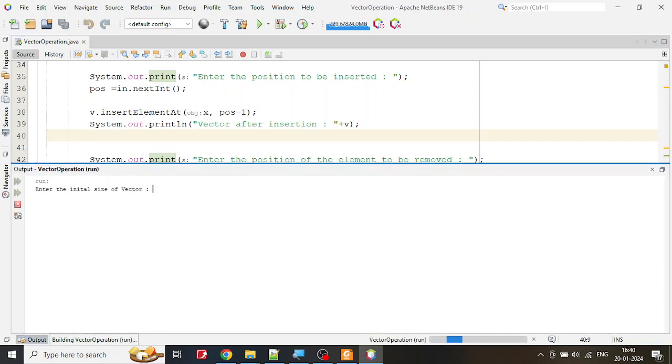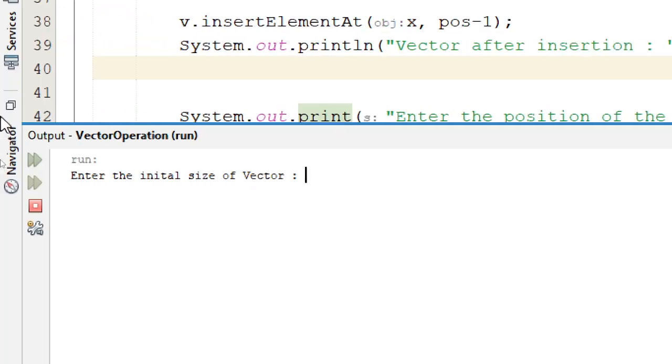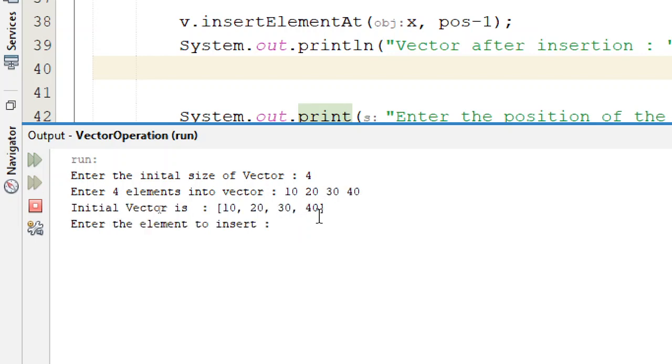So we have gone here, and what is the initial size? It is 4, and let's say the first elements are 10, 20, 30, 40. Okay, and I want to insert an element, say 15. The element to be inserted is 15. I want to insert at the second location here. So at the second location I'm inserting it.